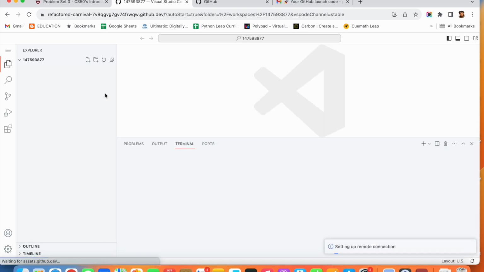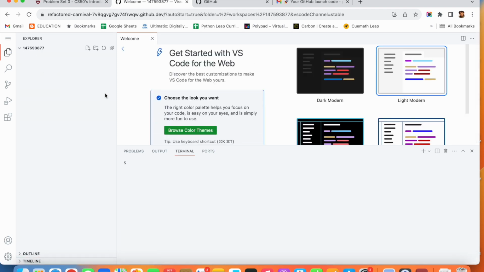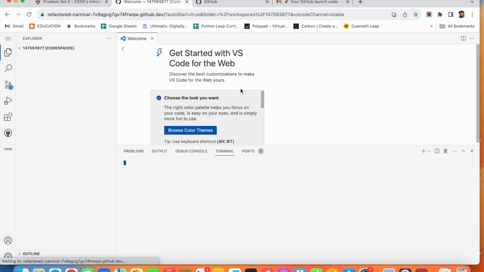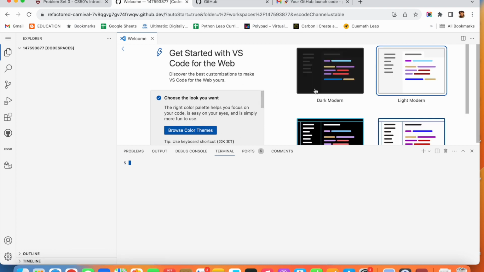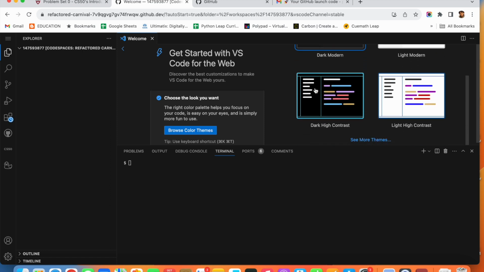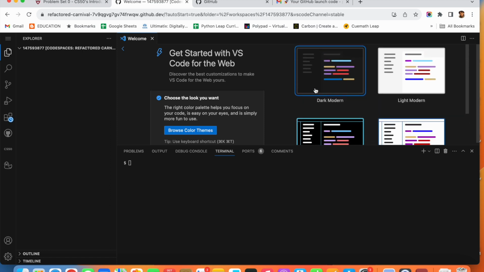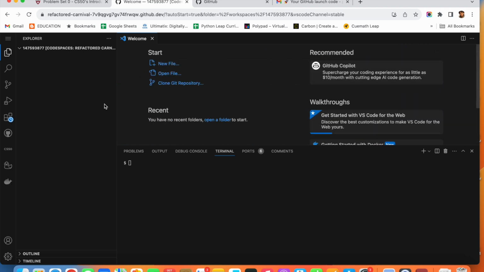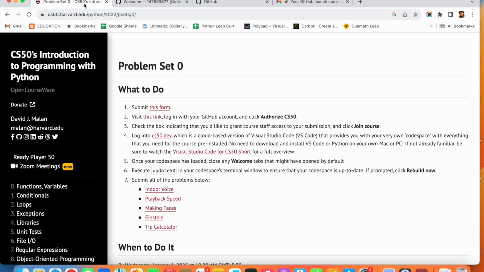So we should be very patient until everything is complete. So yeah, everything is complete, and this is a code space. And if we want, we can try our own themes, maybe dark modern. I have chosen dark modern because I love dark colors. Yes, so after completing this code space, what have they done?